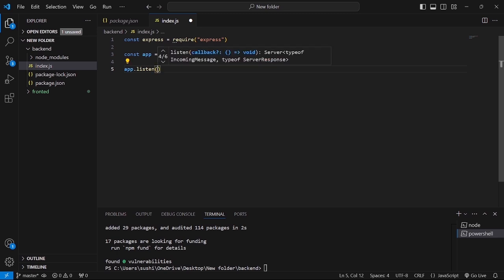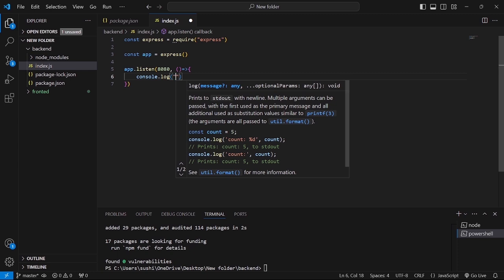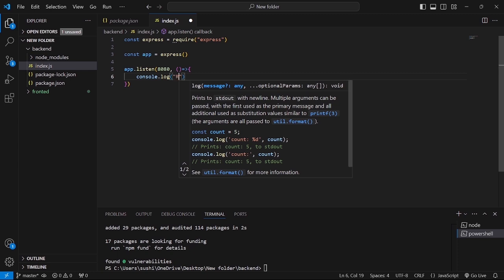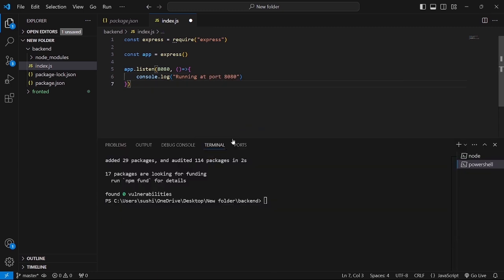Now this express is used to create our server, so we have to listen to our server. So we will write app.listen, and then we have to provide a port number. Let us use 8080. You can also use any other number. Then we have to provide a callback function. Here we can write anything that gives us a message that our application is running. So let us write the message running at port 8080. Now let us start our backend application.